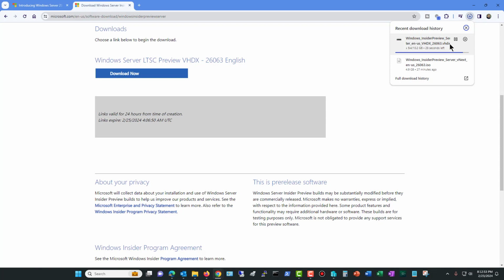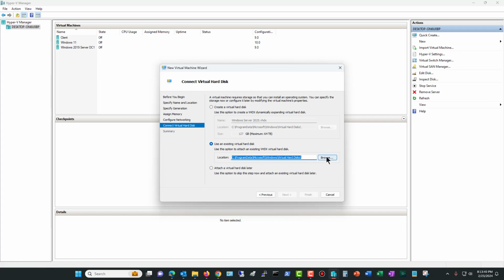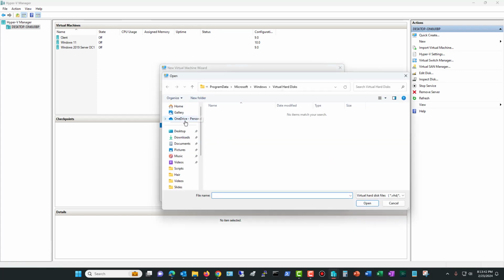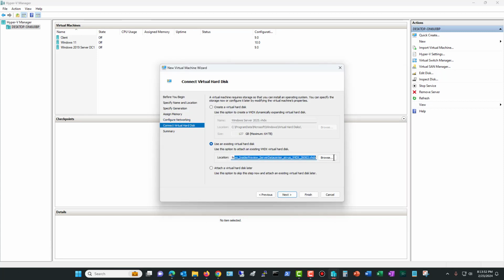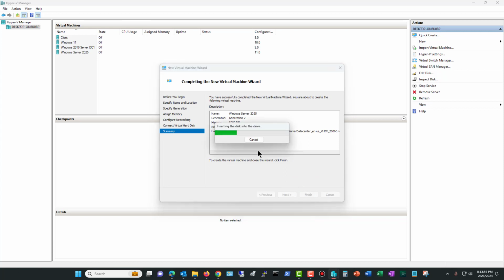And it looks like it's just about done. All right, the file is all done, so I'm going to browse to it. It's on my desktop, so I'll choose Desktop. And then I chose my VHDX file I just downloaded, so I'll click Next and Finish.